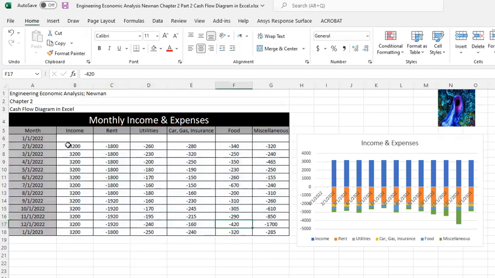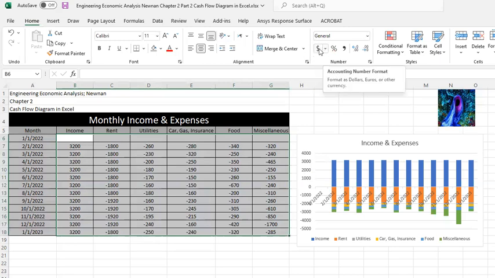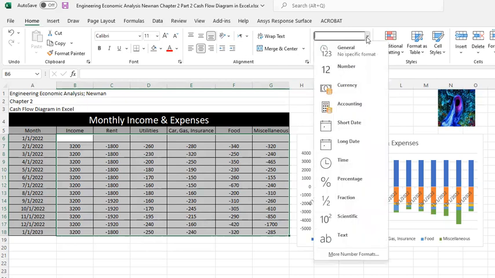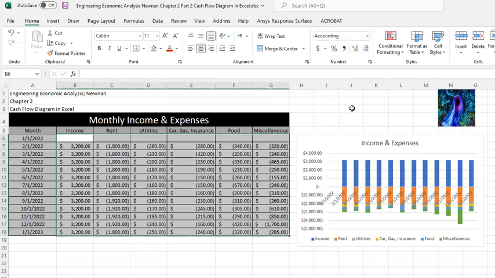So in order to change these numbers to dollar amounts, you can select the numerical cells, the data values, and click on the dollar sign or select accounting from here. That way, the numbers are going to show in the form of a dollar number. If you want to get rid of the cents, you can click on this icon and decrease the number of decimal points.